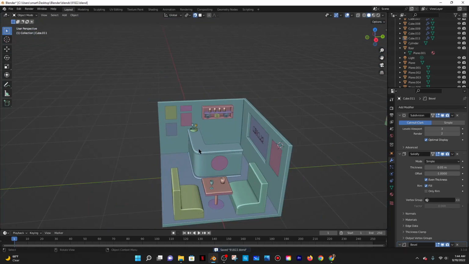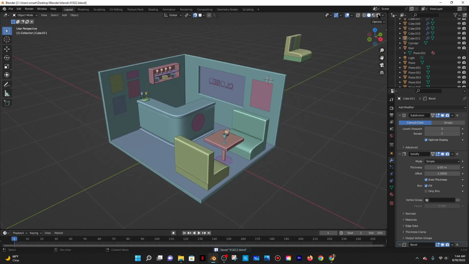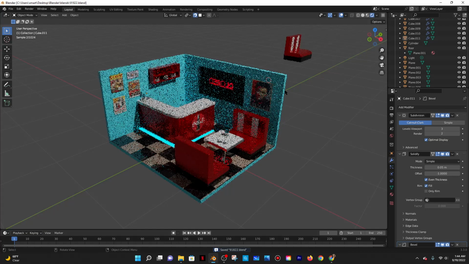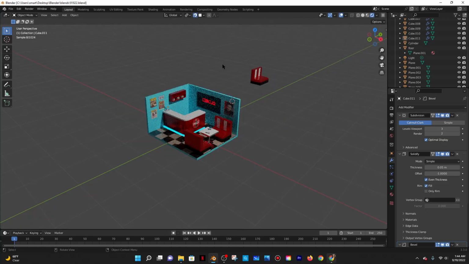So Control S, and that is that. And then let me see what it's looking like, and not material preview, but in render preview. All right, that's looking good. And I guess the last thing I would want to do is, I don't know, the ketchup bottles. I kid you not, I don't know how to. Okay, let me try to figure out how to do this.